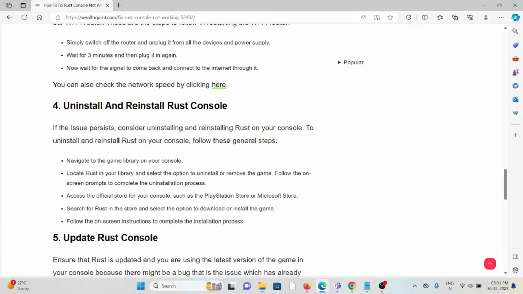Access the official store for your console, such as PlayStation Store or Microsoft Store. Search for Rust in the store and select the option to download or install the game. Follow the on-screen instructions to complete the installation process.